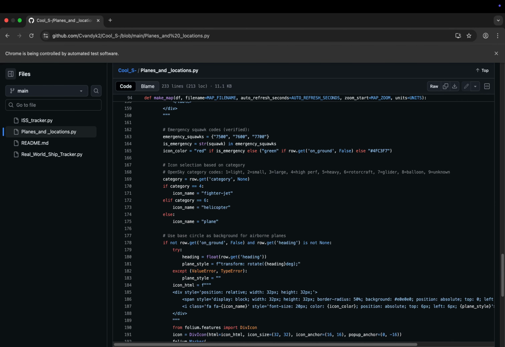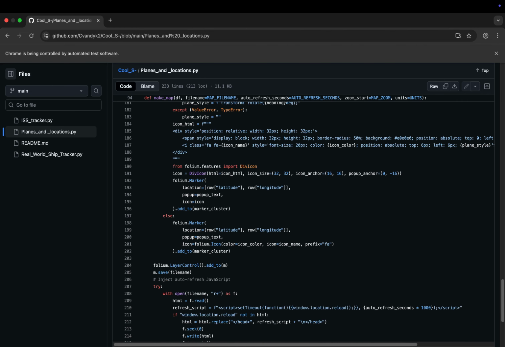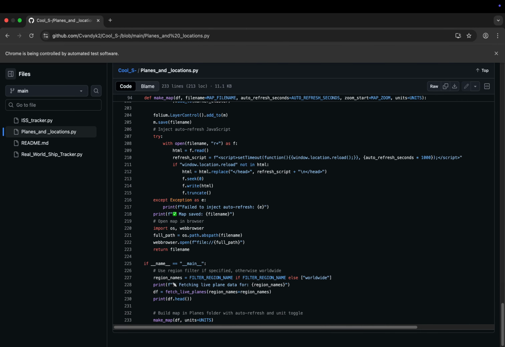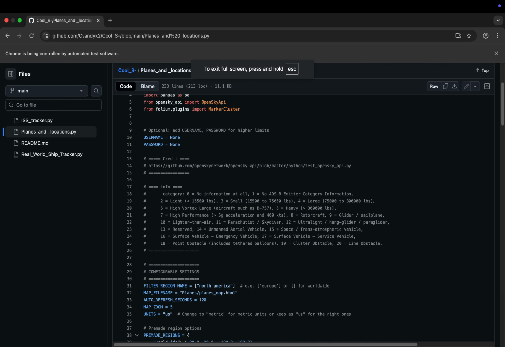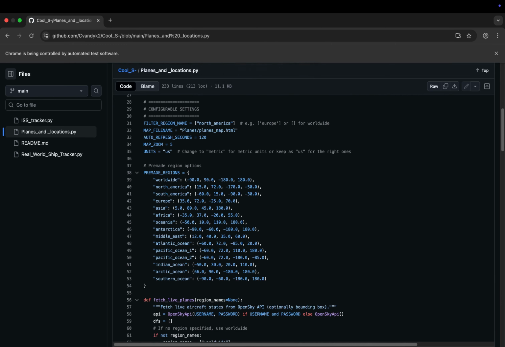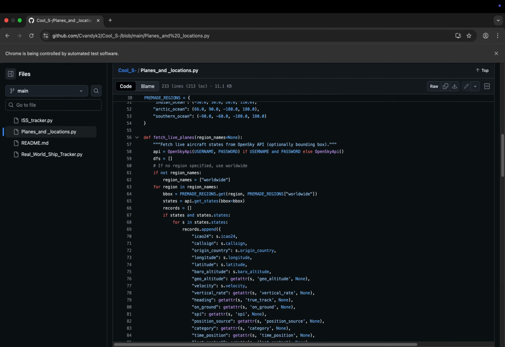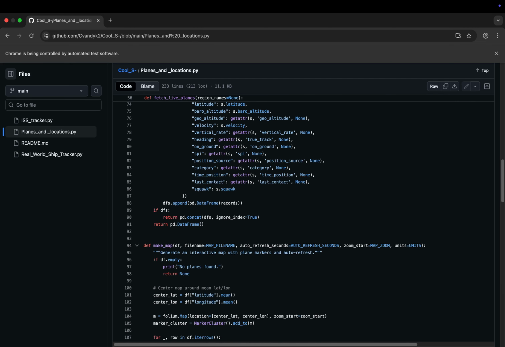Different icons and colors help highlight special cases. For example, planes that are on the ground are shown in green. Airborne planes use blue icons, rotated in the direction they're heading. Emergency squawk codes such as 7700, which signals a general emergency, or 7500, which signals a hijacking, appear in red for quick recognition. Helicopters use a helicopter icon, while other planes use either a jet or a standard airplane symbol.